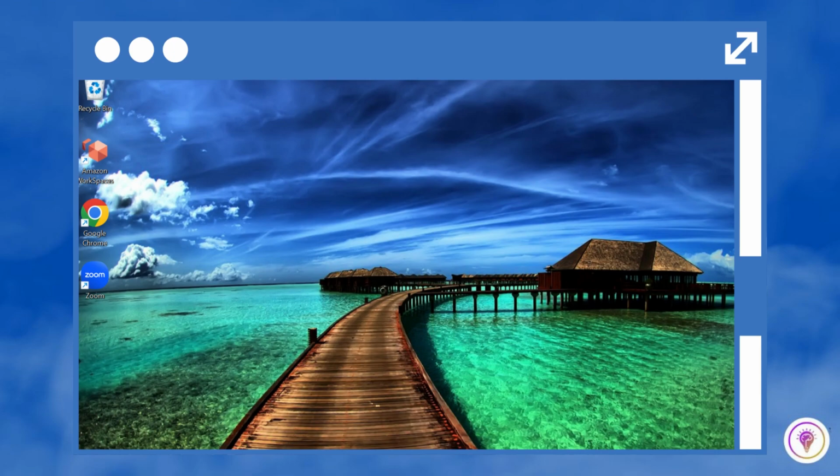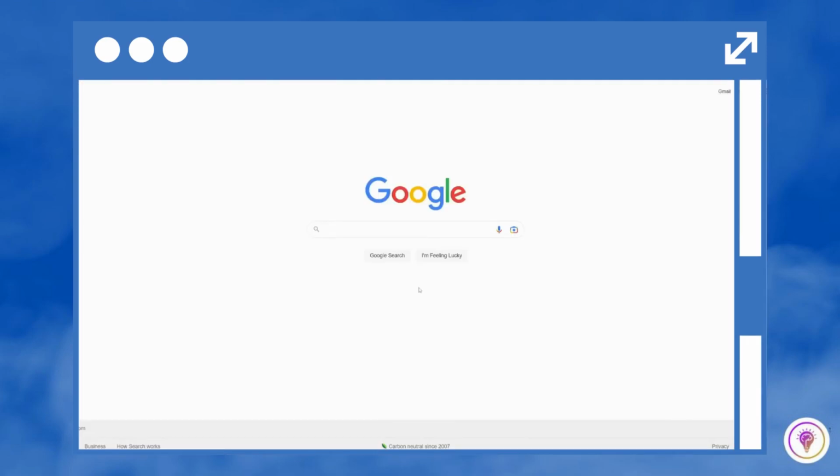So here I am on my computer. The first thing you have to do is open up a web browser. You can use any type of web browser, it's completely up to you. And then you just have to go to a search engine. For me, I will be using Google.